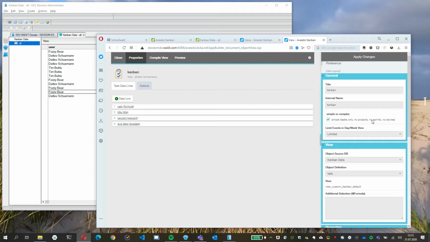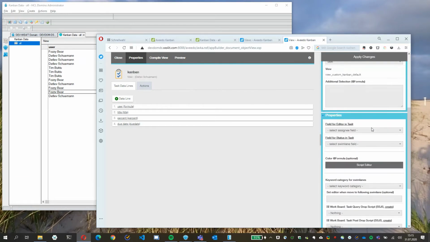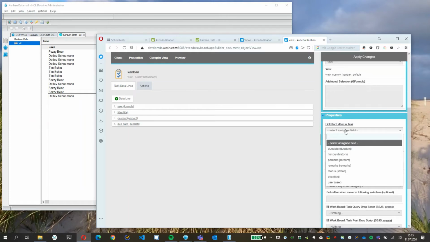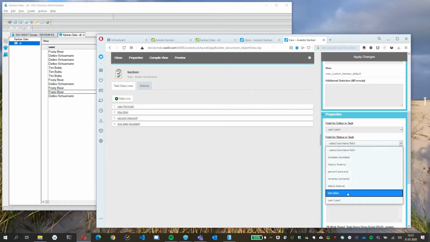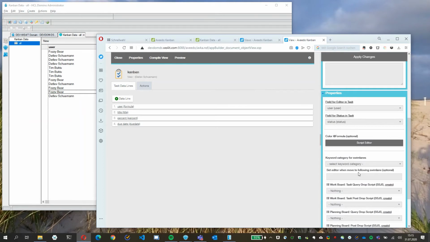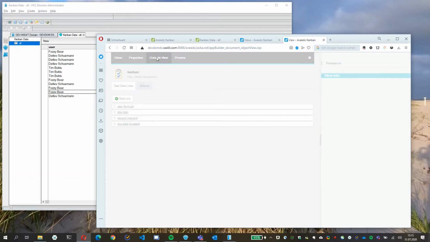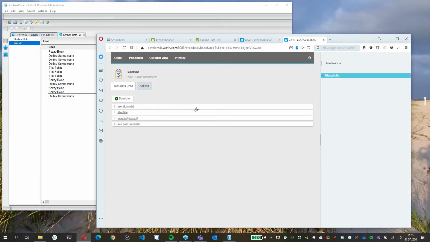for the data lines, and now we have to decide some more things here. We want to select the field where the editor is saved in the document. It's the field user, and we want to have the status field. It's the field status. And we want to decide which keyword we want to use for the swim lanes. It's also the status field. Click Apply. Click Compile. And now we have our Kanban.